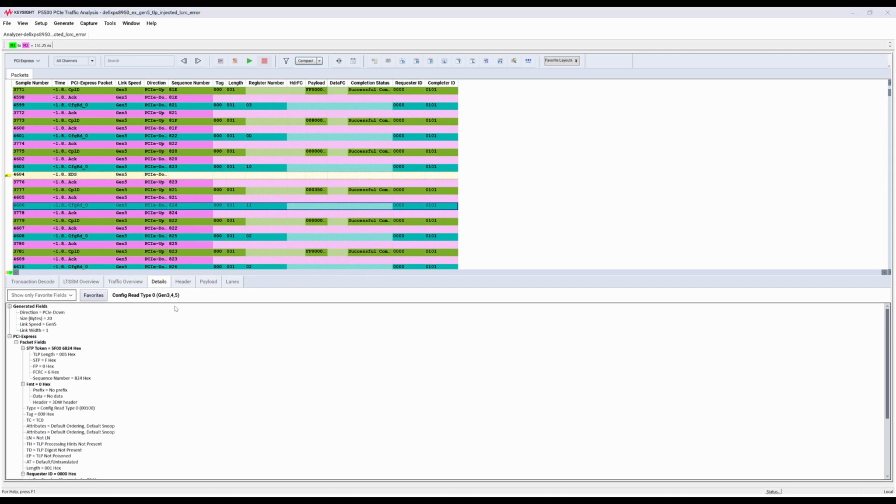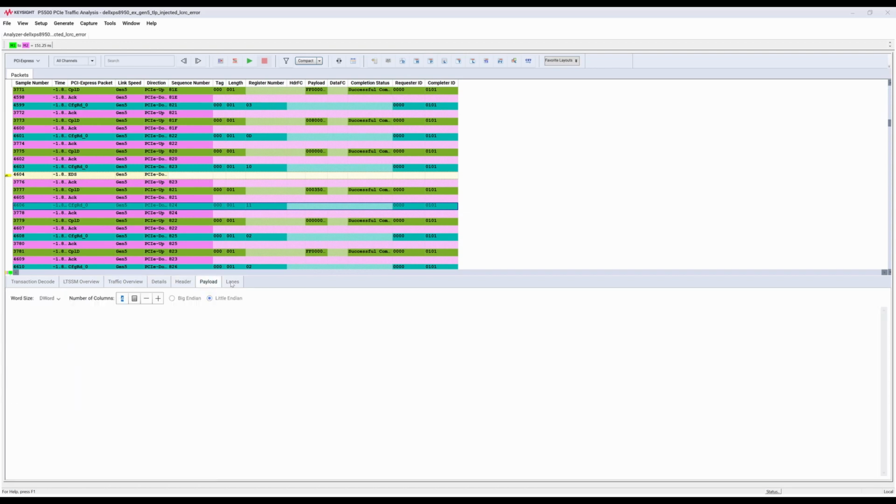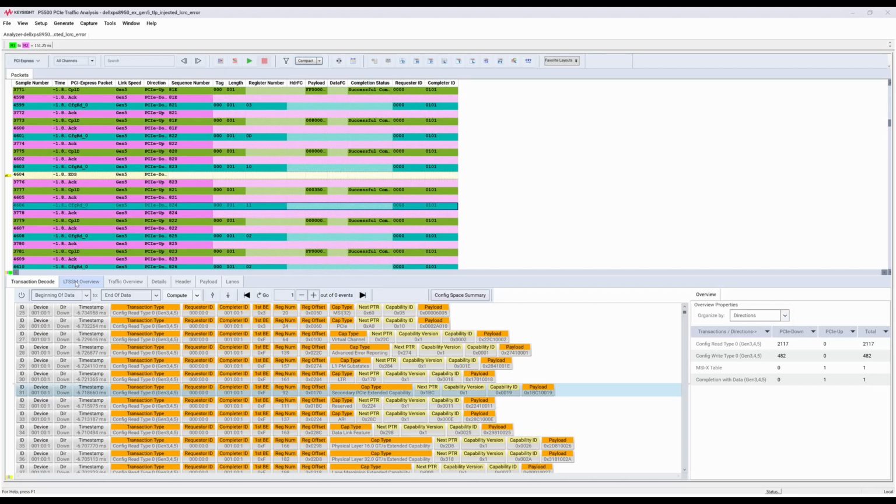We can also reconfigure where these windows reside as well. Header, if you'd like to see this view on the bit level, payload, and a lane, the actual data on the lane. So just the LTSM overview. And again, we're only looking at the analyzer portion of this in this video.